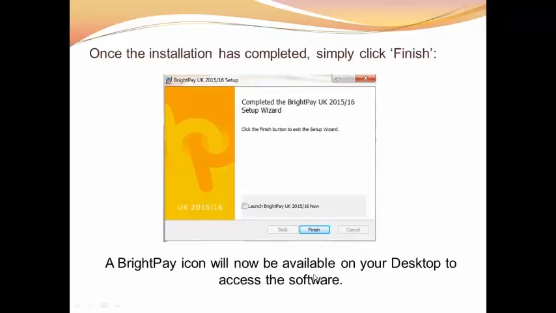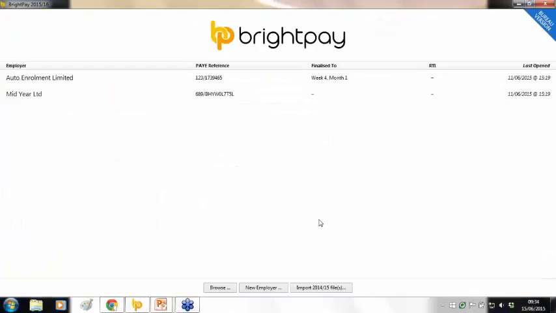So that then is literally a couple of minutes, and then you'll be prompted that it's finished, and all you need to do then is click on finish, and if you return to your desktop screen, you will then have the BrightPay icon that you'll use going forward to access the software. Okay, so I'll just return back to the software now.